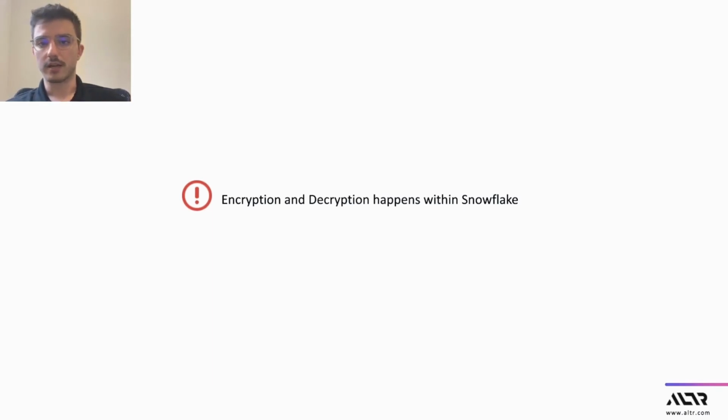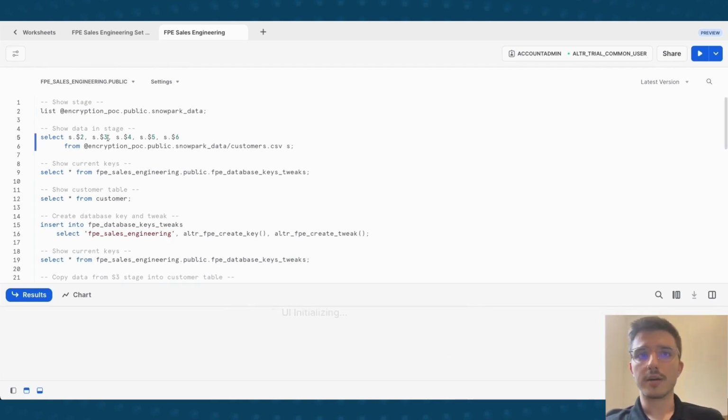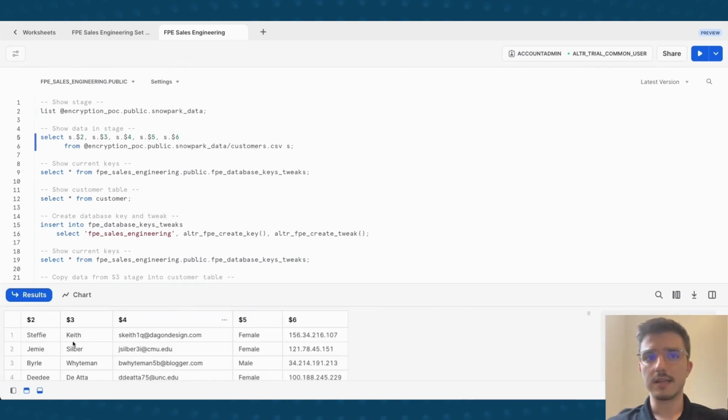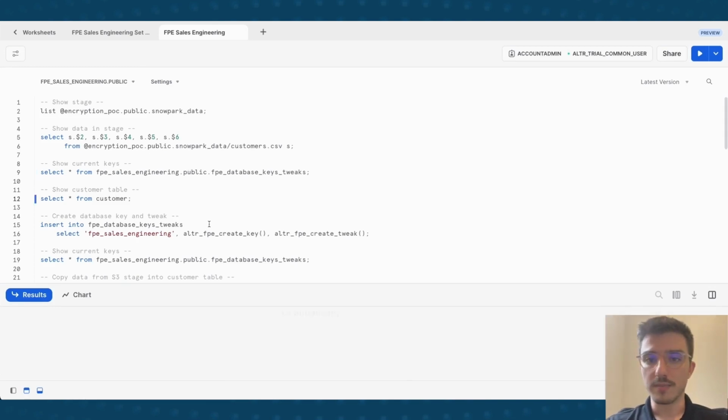Let's hop into Snowflake to look at a live representation. So we can see here that I have some CSV files in an external staging location inside of Snowflake, which is reaching out to the S3 bucket in Amazon. I'm going to go ahead and query the CSV file here, and we can see that inside the CSV file, we have some first names, last names, gender, email address, and IP address. I'm also going to query here our location where our encrypted keys are held. So these keys are going to be used for the actual encryption methodology for format preserving encryption. Here I'm querying the customer table, which is currently empty.